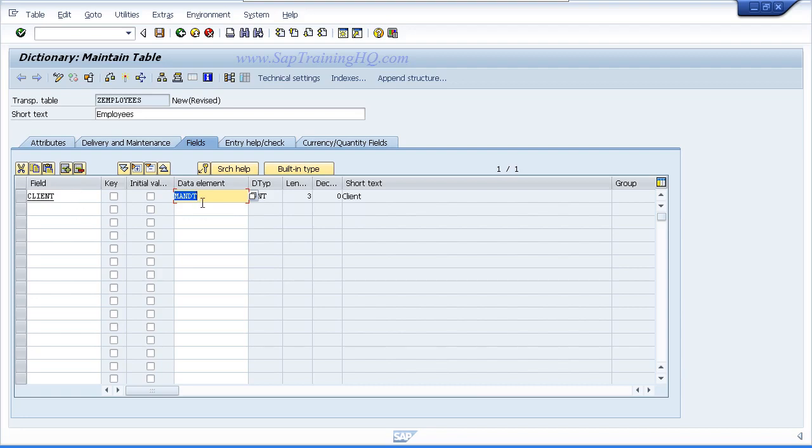Now the data element already exists in the system. And when I press enter after entering it, you can see the system automatically filled in the data type, the length, number of decimals, short text for the actual data element itself. Now very important, we need to ensure that the client field is made a key field within our table.